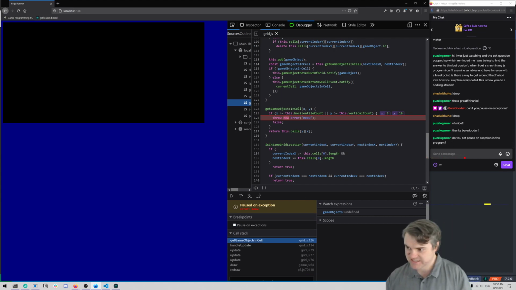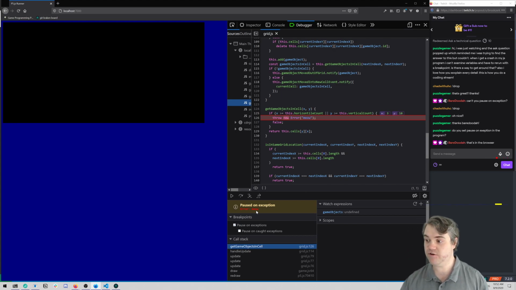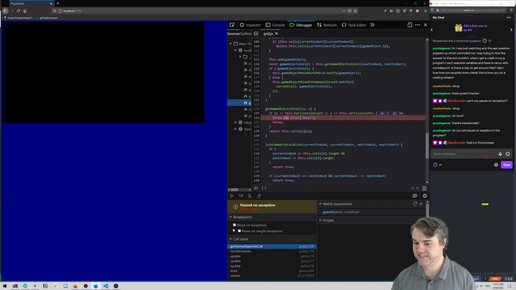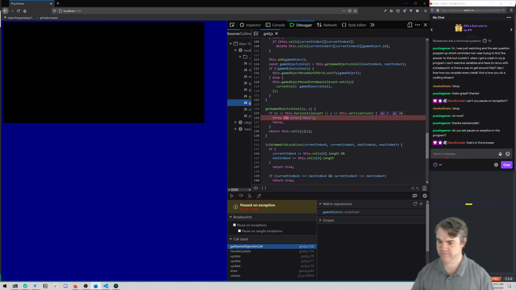Do you set pause on exception in a program? No, pause on exception is done in the browser. I'm using Firefox developer mode. You go into the debugger, and then down here under breakpoints, you can do pause on exception instead of setting a breakpoint. That's something I can do in lieu of one.